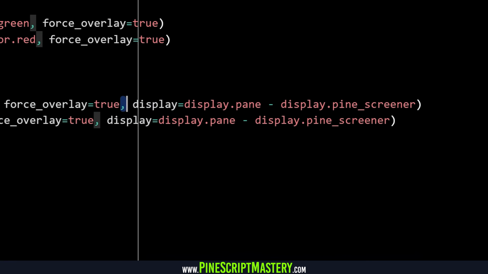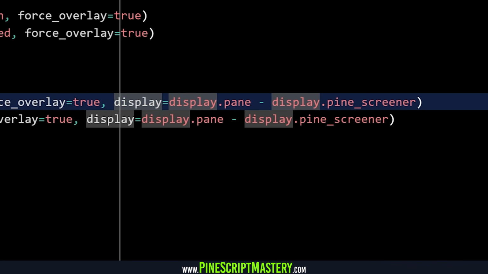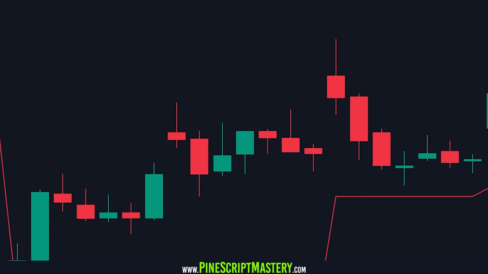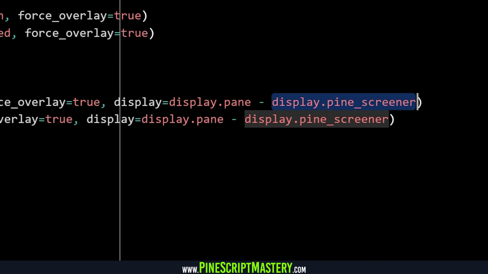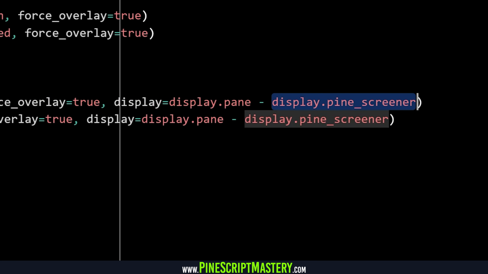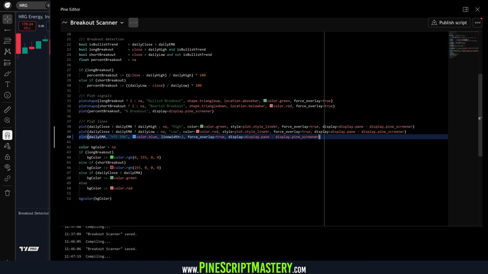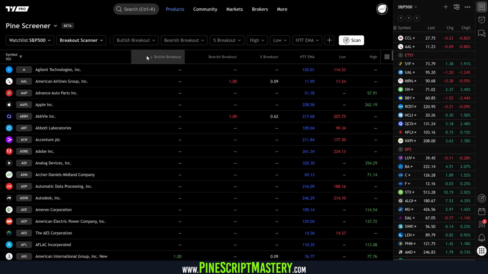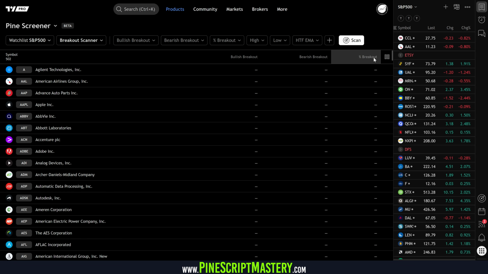So this here is saying set the display config for this plot to display on the chart pane. So that's on my actual chart, but do not display it on the Pine screener. So I've got this subtract thing here, displayed on the pane, but not in the screener. So if I copy this line of code back into my EMA plot, save it, and we jump back over to the screener and I remove my script and add it back on, you can see that EMA column's gone.